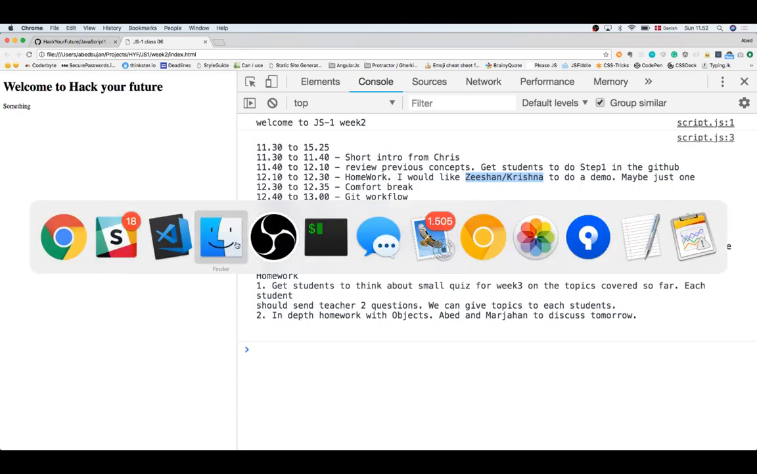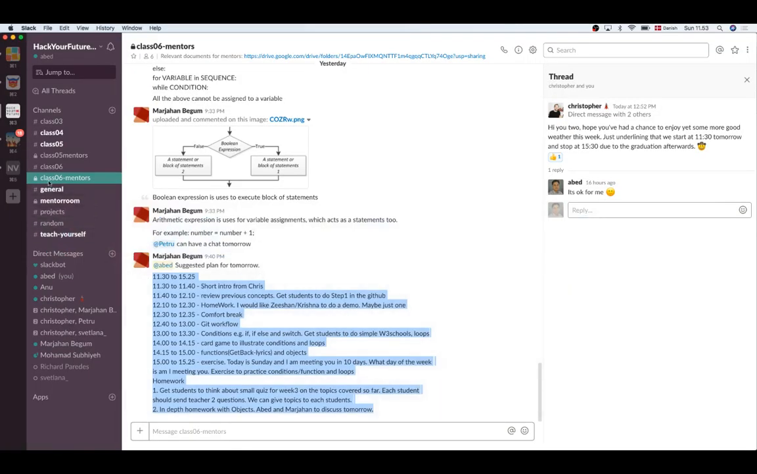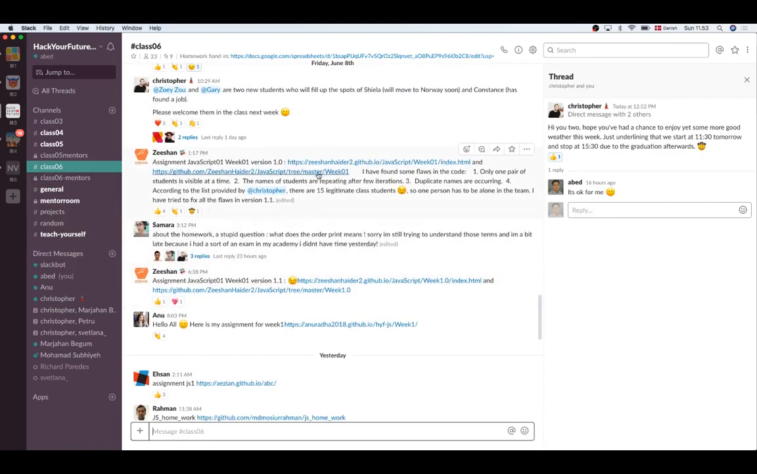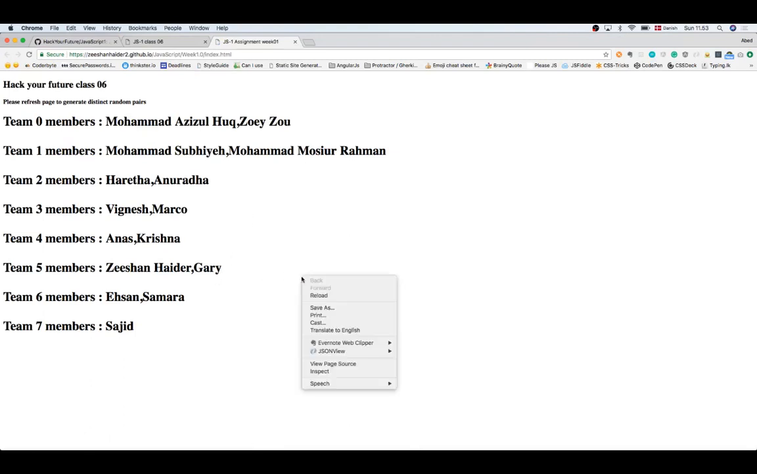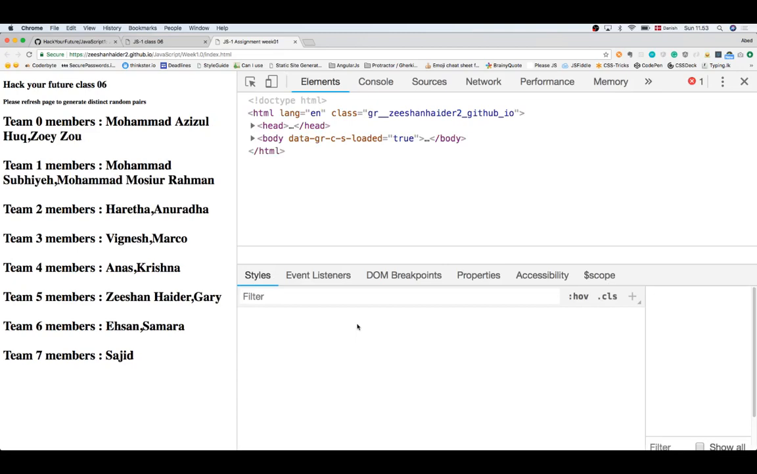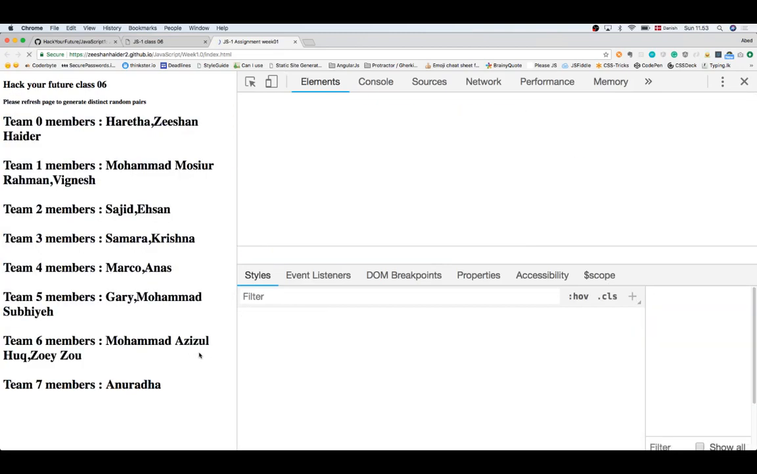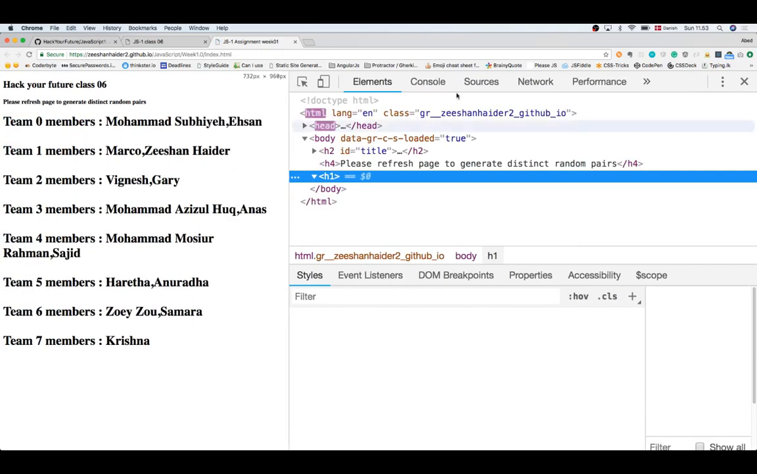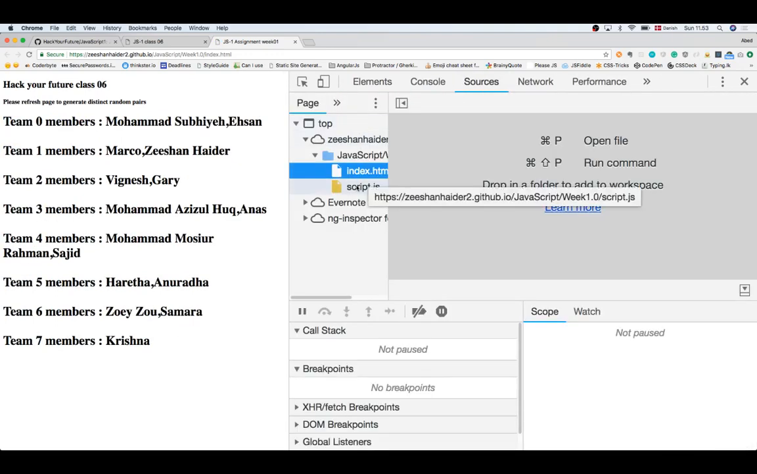So probably Class 6. And the second link, not the first one, the second one, this one, down. Here? This one? First one. This one. Okay. So this is first. If you refresh then you can see. It's changing, right? The names are changing. It's random. So okay, let's look at your code.